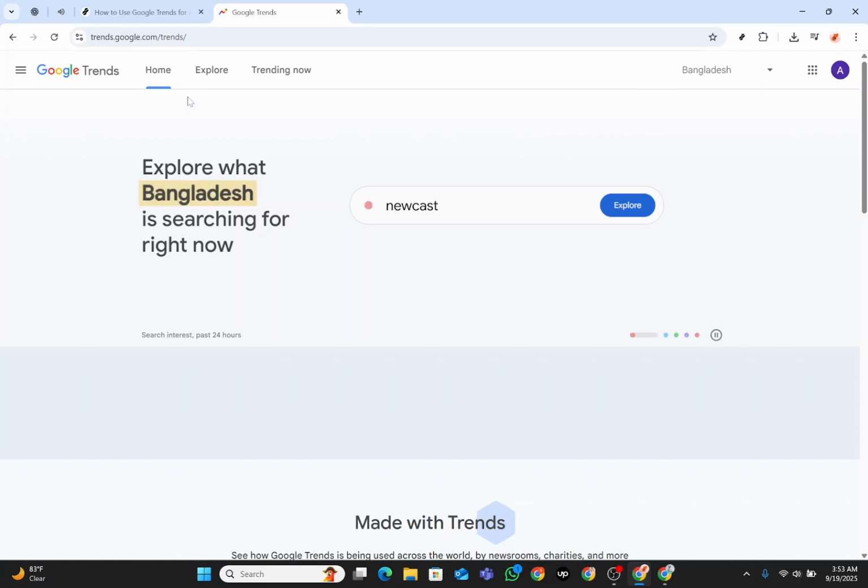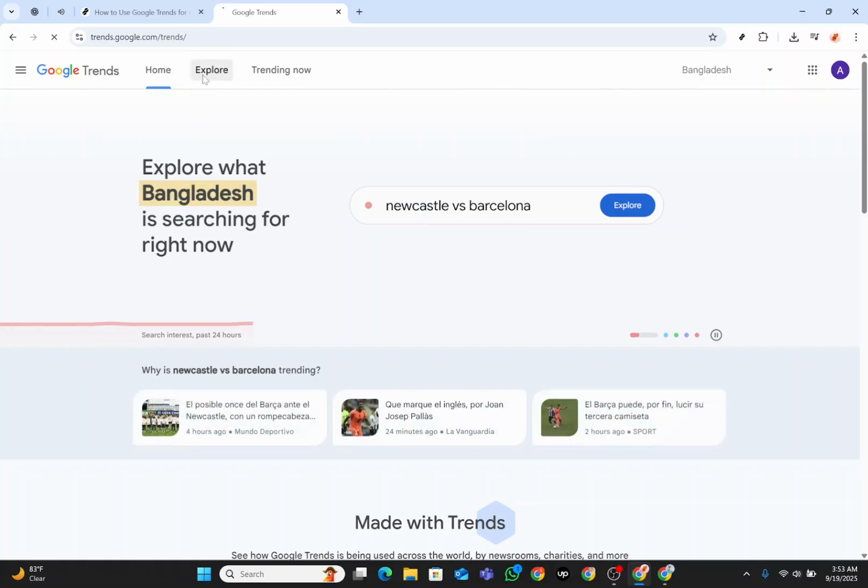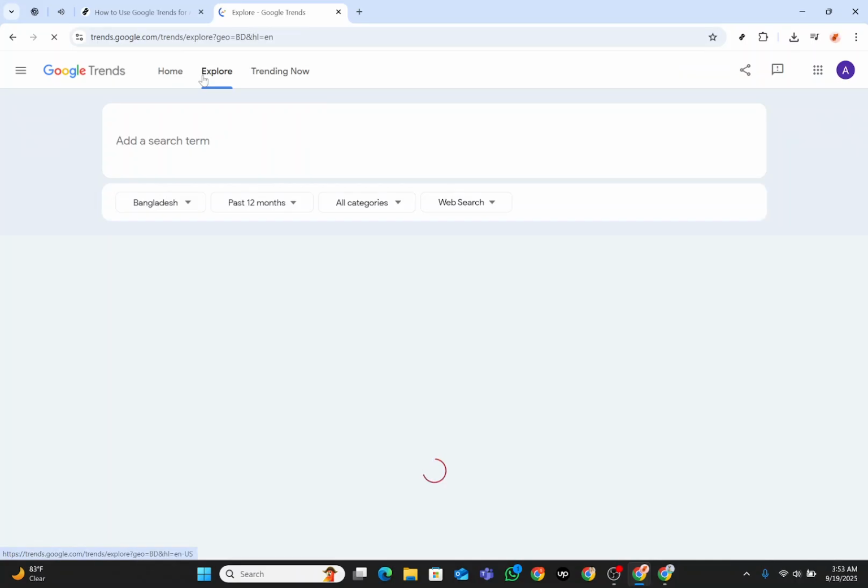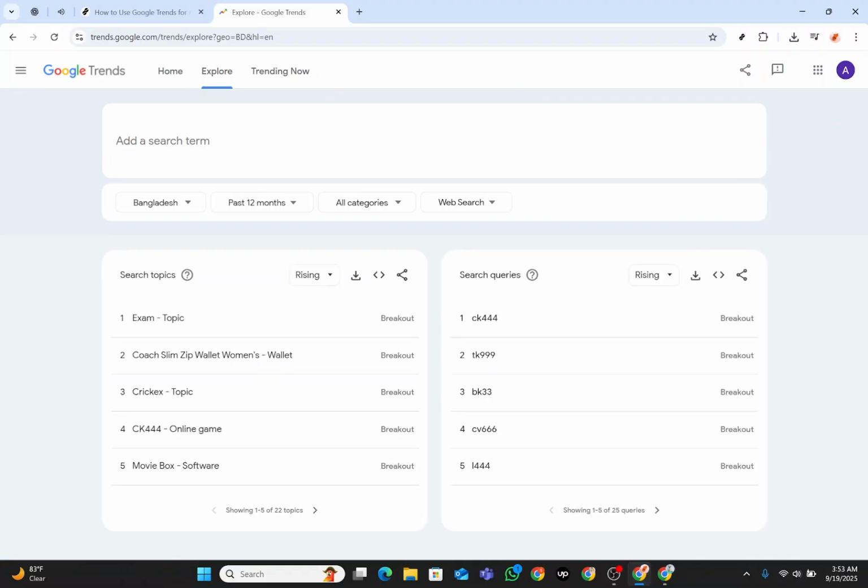Now, once you're on the Google Trends page, you'll want to click on the Explore option. This feature allows you to dive deep into the data and see what the world is searching for online. Exploration is key here, as it will unlock valuable insights into search behaviors.